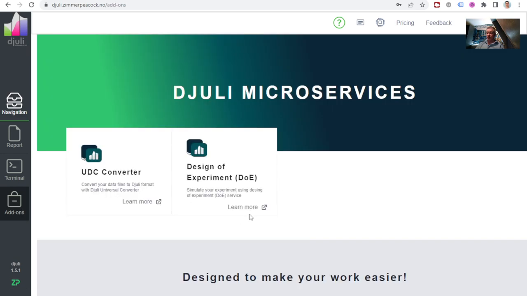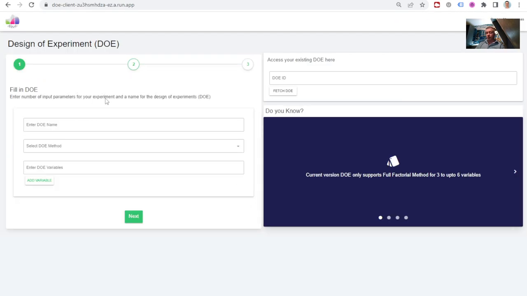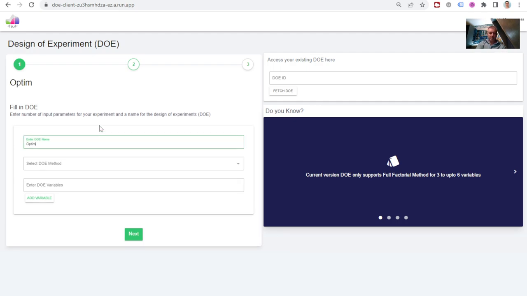We have a design of experiment. What I'm trying to do here is optimize something, so I will go to optimization. At the moment, we only have full factorial. I said that there were just a few variables that we were super interested in. At the moment, the first variable I'm going to do is concentration.